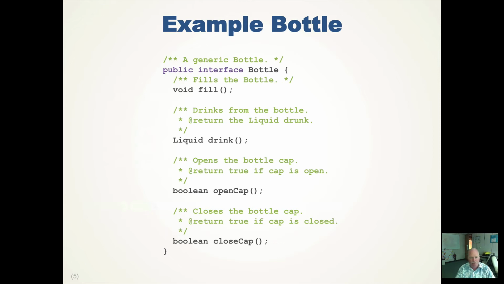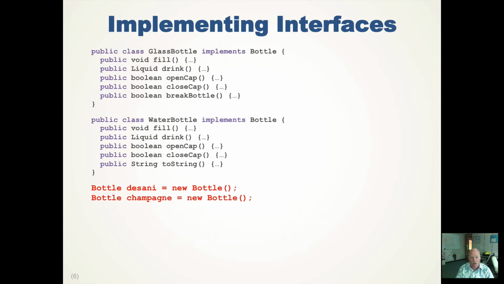So I can now use the bottle type in my program, but I don't have any implementations of it. So how does another developer, or how do we do it? We can say public class, and then the name of the class, and then we use the keyword implements, and then the name of the interface. So that's saying that the glass bottle class must have those 4 methods, and it can have additional methods. You can see we have the fill method, the drink method, the open cap, the close cap, and then we have additional methods, which is wonderful.